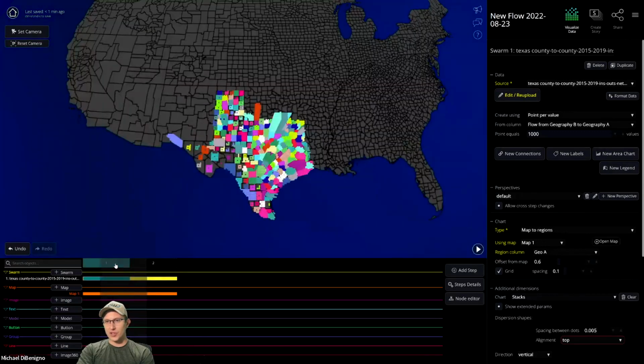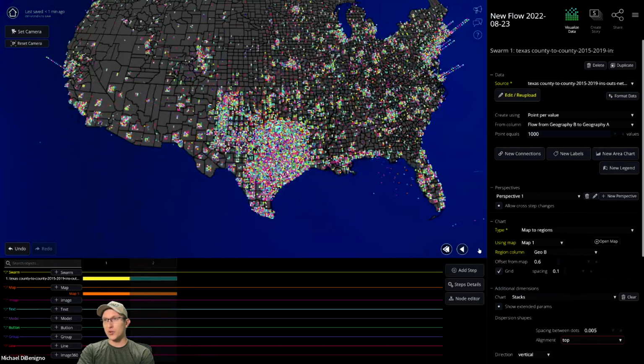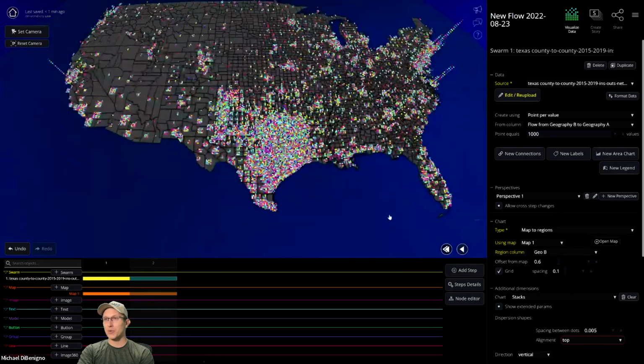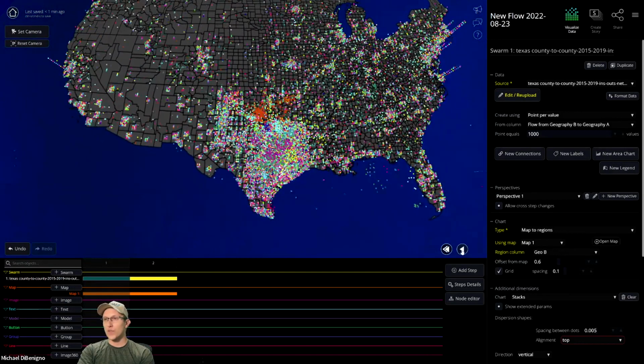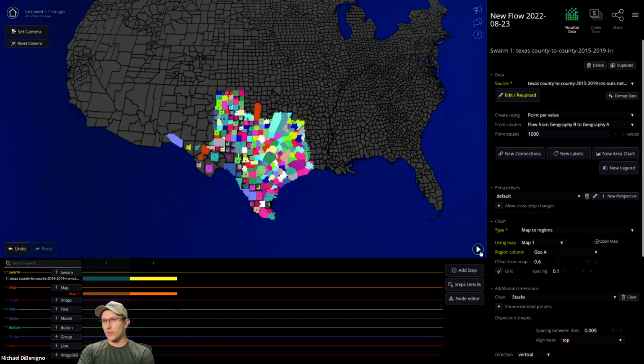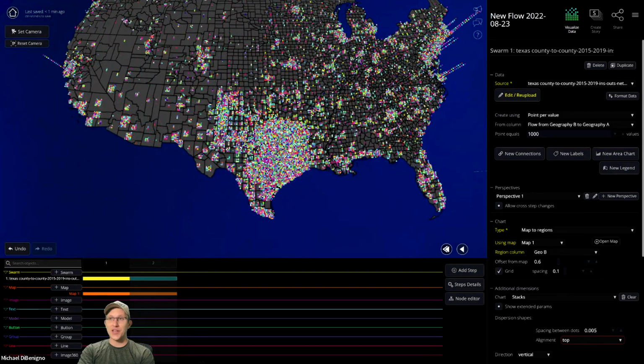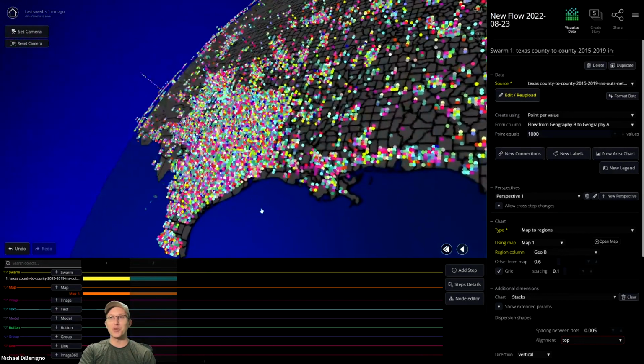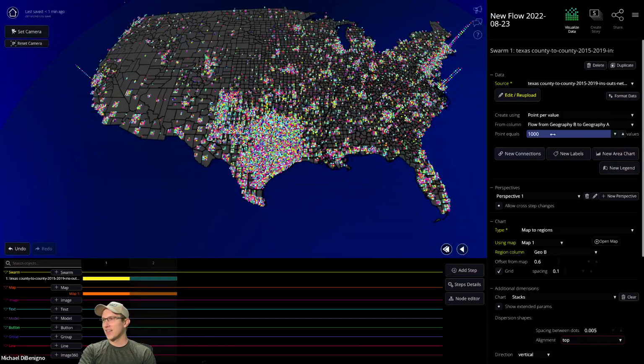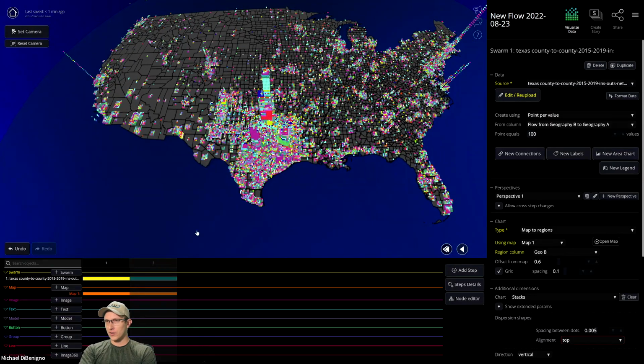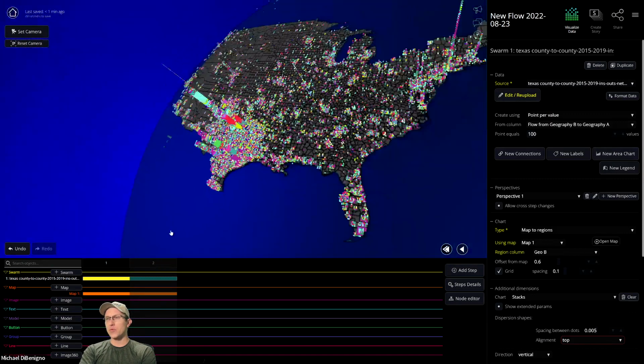If I now go from step 1 to step 2, you'll see that animation happen of where people are moving to. And there's one thing you might notice, which is that this is also showing people within the state of Texas moving to other places within Texas. And that actually is a majority of people. If I make this even 1 point equals 100, this should get a lot bigger, and we'll see a lot more dots. It's going to do some more calculations here. And so now you can really see some of that movement within Texas.